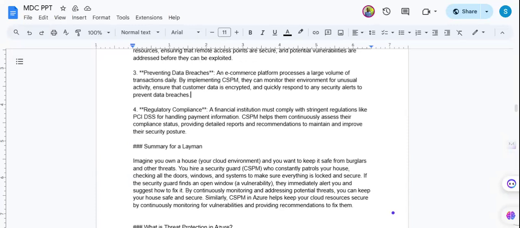Then regulatory compliance. A financial institution must comply with stringent regulations like PCI DSS for handling payment information. Means while doing the payment information with gateways, they have some regulatory governance policies that need to be implemented. CSPM helps them continuously assess their compliance status, providing detailed reports and recommendations to maintain and improve the security posture.